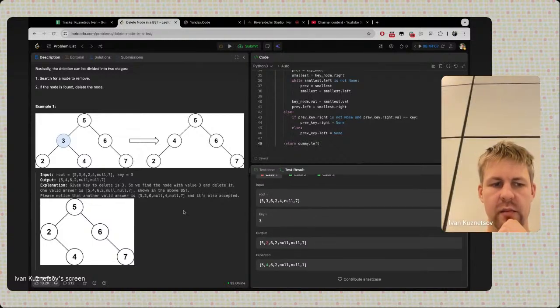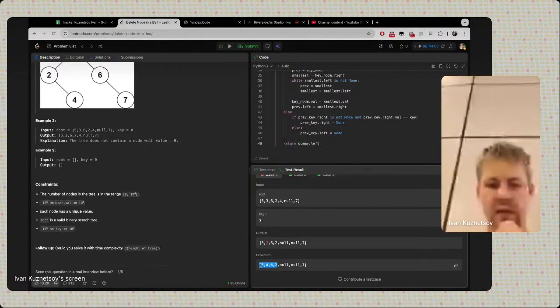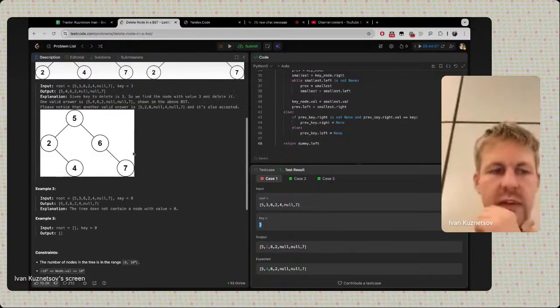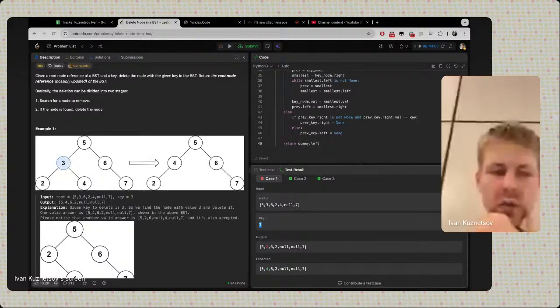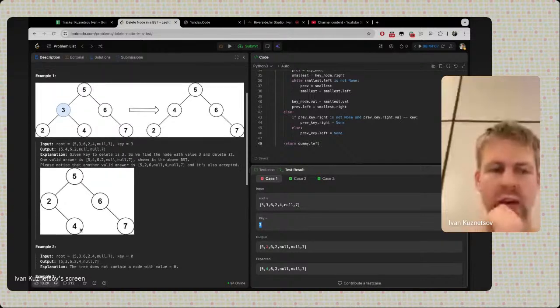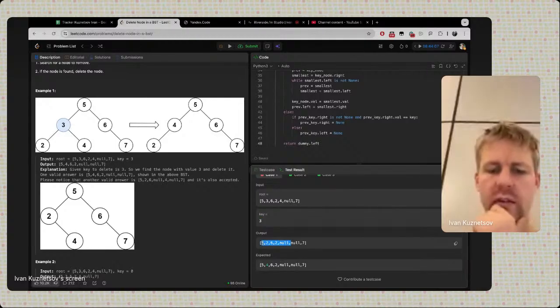Okay, it says that I'm incorrect because I'm returning this specifically. Oh yeah, I am incorrect because we were removing 3. So we are removing 3, and we need to... But yeah, the issue that I have in my code, it's also kind of correct, but I have botched.